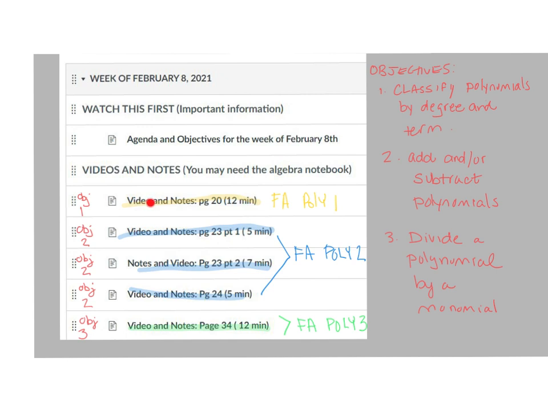Also, as we flip to the next part of our module, it might be good to note that this first video goes with the formative assessment polynomial 1. So you can see that since we switched chapters, this switched from SYS for systems to poly for polynomials. Okay, that these 3 videos together go with the formative assessment poly 2, and this one video by itself goes with the formative assessment poly 3.